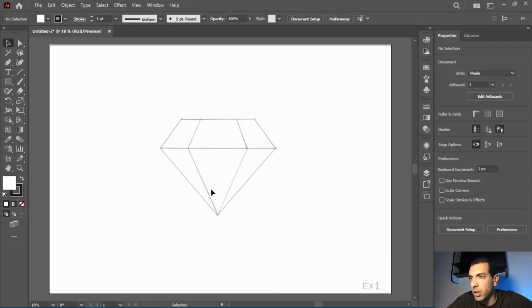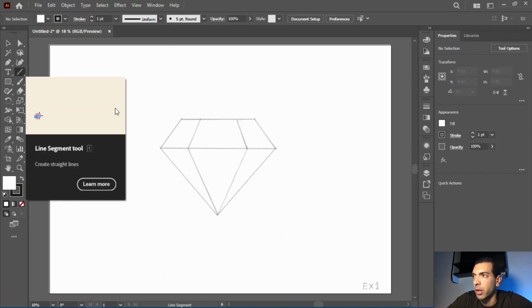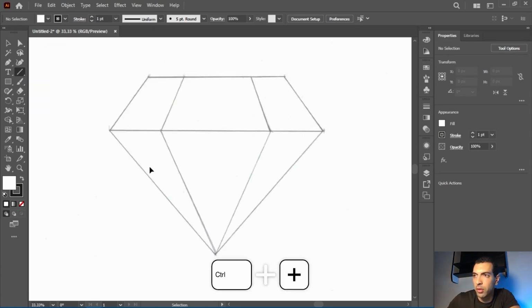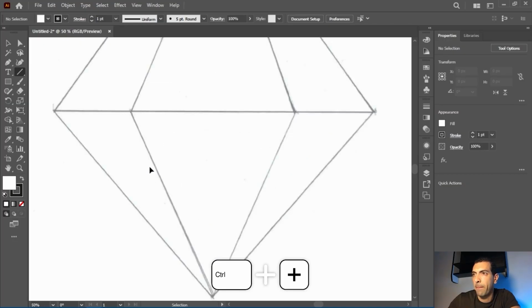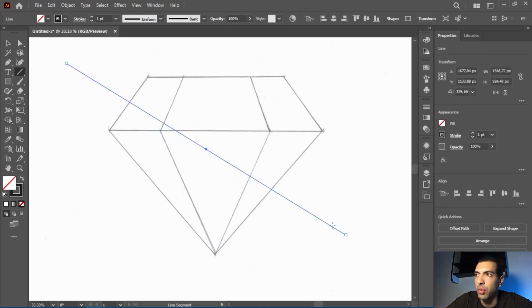Okay, this shape right here is made of 10 lines. So to recreate that, we're going to use this tool right here, the line segment tool, and this tool allows us to create lines. I'm going to choose the tool. I'm going to press Ctrl+ to zoom like that, and then I'm going to start drawing some lines. To draw a line is very simple. You just click and drag like that, and now you have a line.